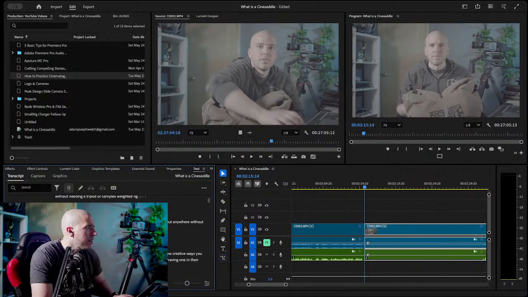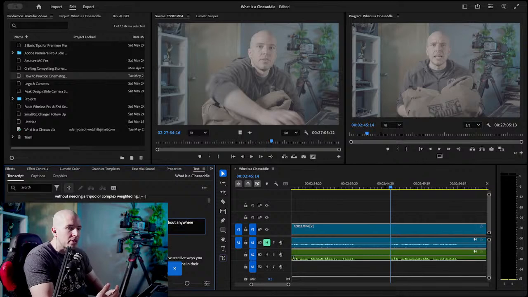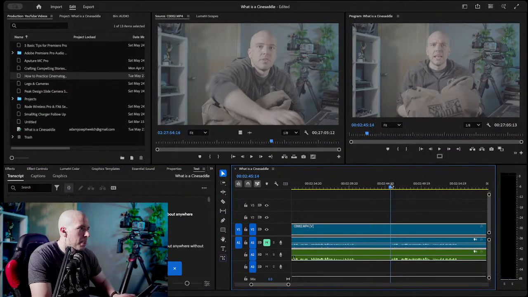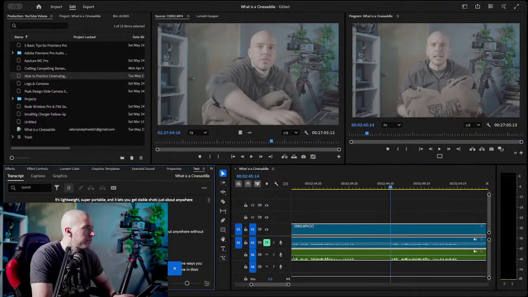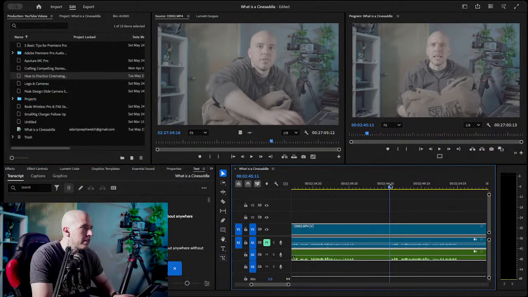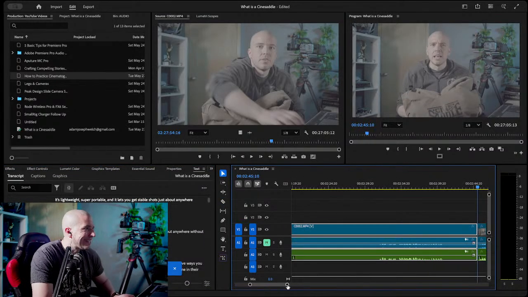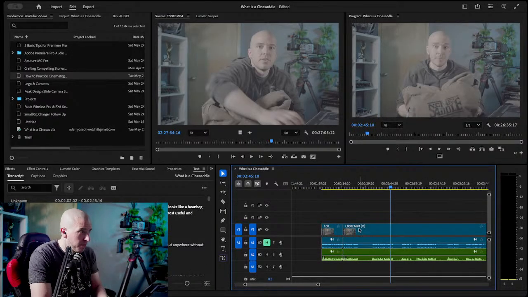It's lightweight. There we go. More than likely in most of these cases, it's going to be the second go through. It's lightweight, super portable, and lets you get stable shots just about anywhere without needing a tripod or a complicated rig. So back it right there. Now, of course, I might extend some of these little tidbits after the fact.